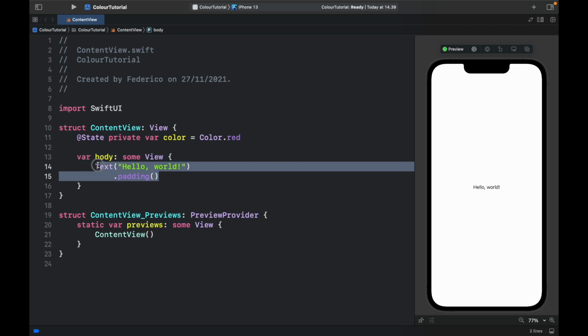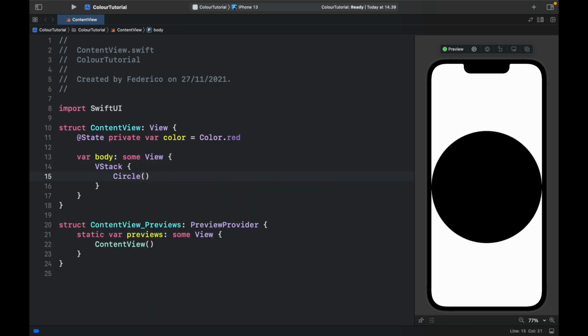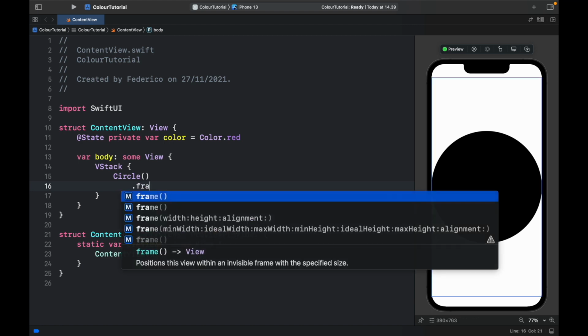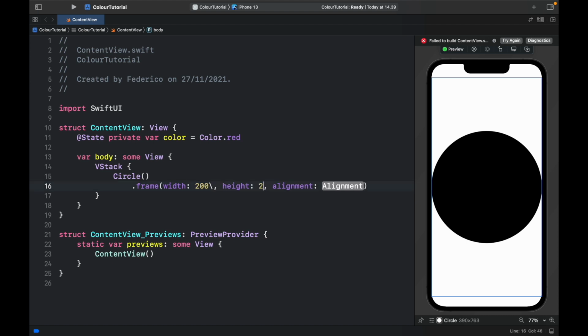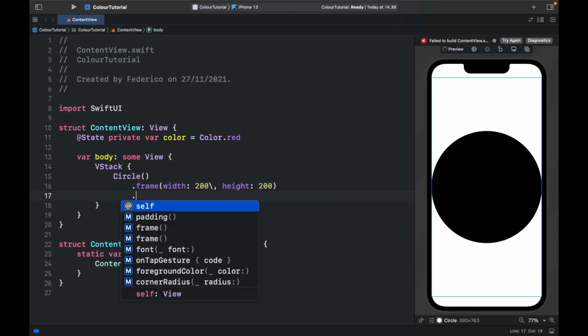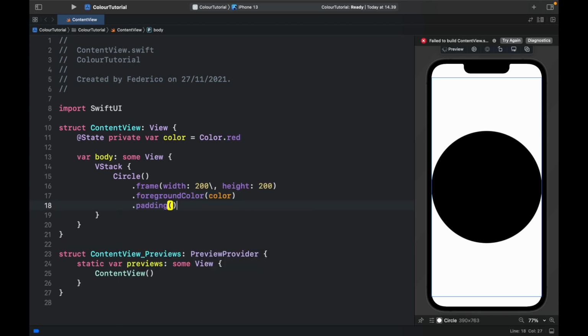Now inside here, we will go ahead and place a VStack. And the first thing we want is a circle that we can edit. It will have a frame of width and height of 200, so 200, 200, and we can get rid of the alignment. Then we will give it a foreground color of color, and finally we'll give it some padding.